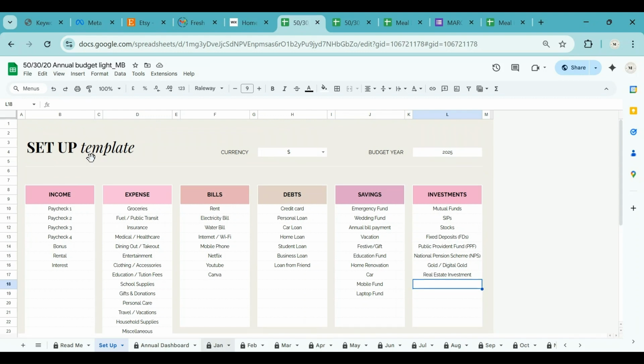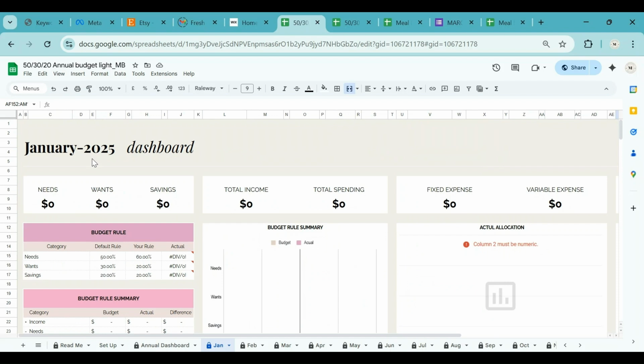Next, let's go to the monthly budget dashboard. There are 12 similar tabs, one for each month. The first month is set to January. First, let's review the sections of the tab, and then we'll start to plan out our budget.